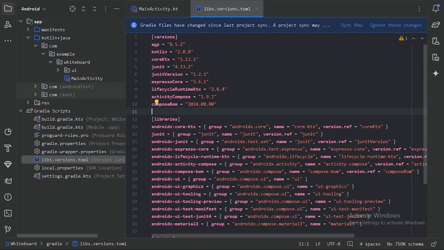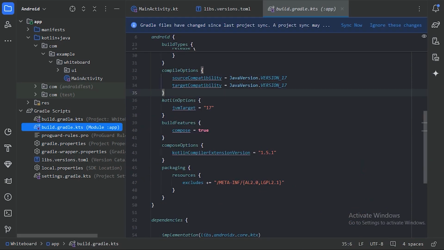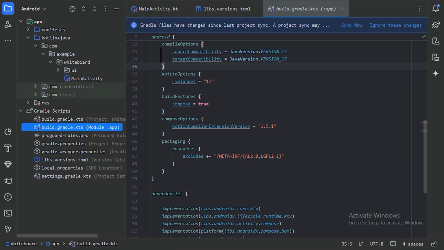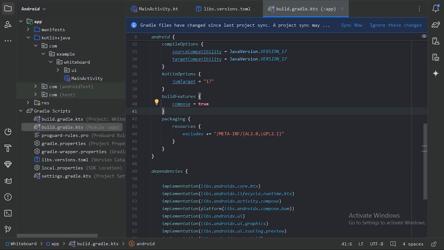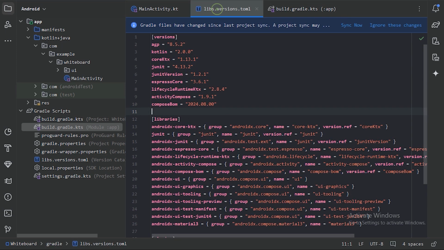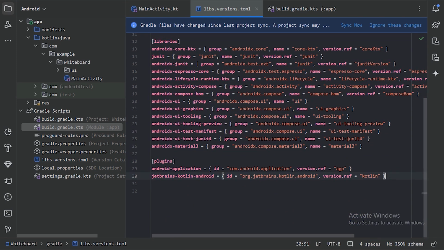And next thing in this module level Gradle file, here we are specifying the compose compiler version. But with the introduction of Kotlin 2.0 version, we don't need to specify this version. Rather, we need to specify the plugin. So here in this libs.version file, after this, I will paste one more plugin, this compose compiler, and the version it will use of the Kotlin.